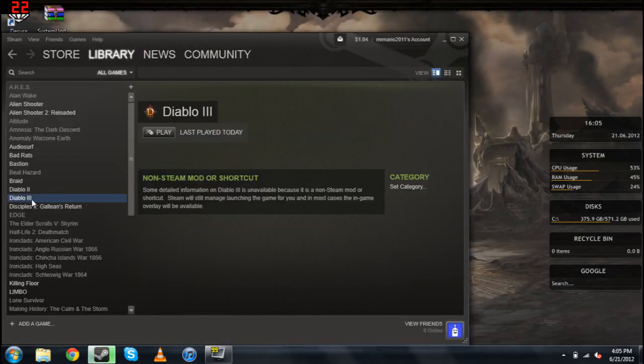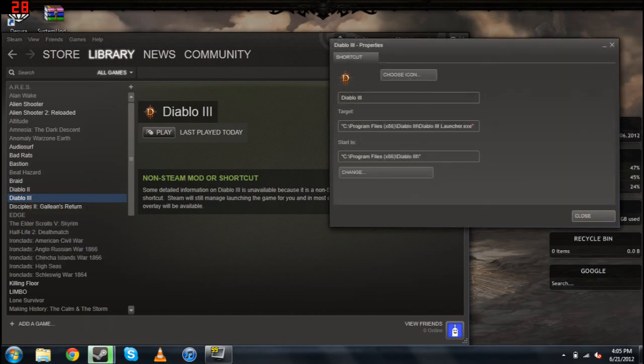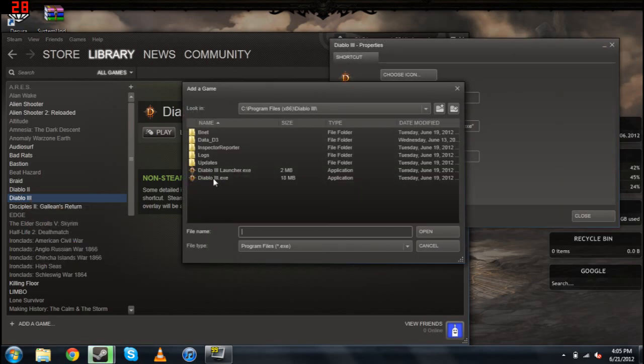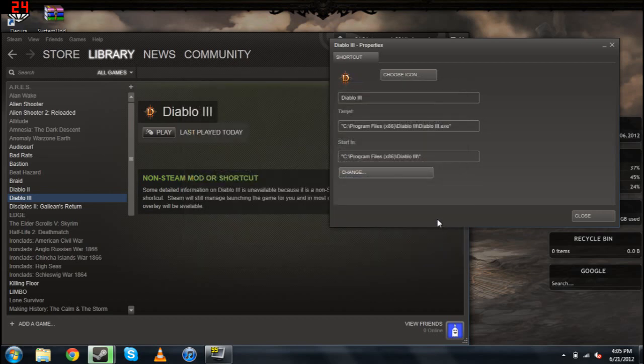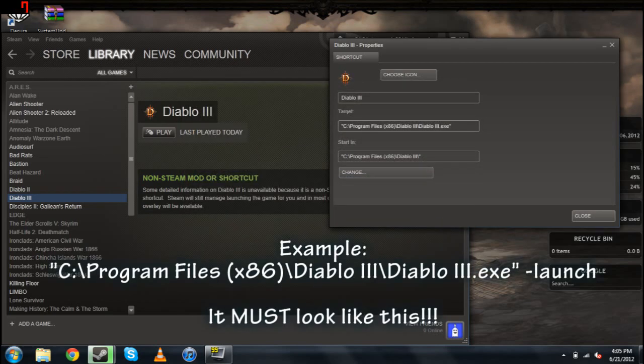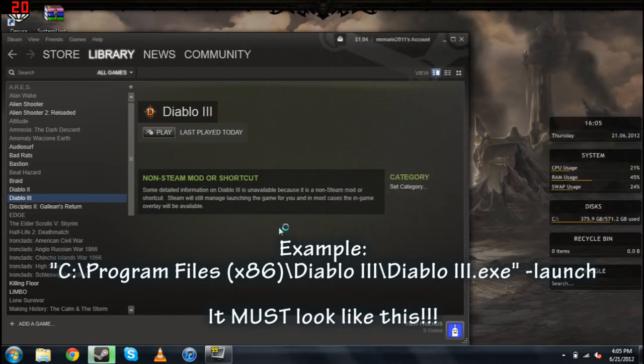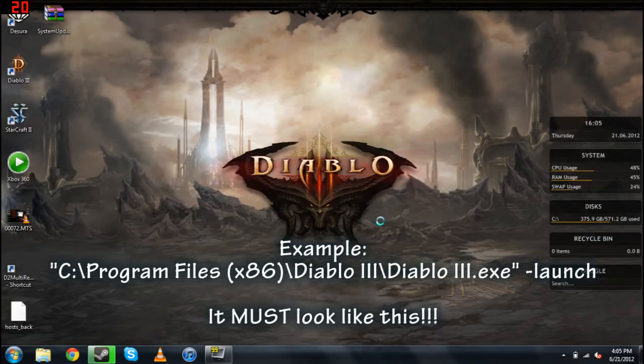What you need to do is you need to go to your Steam, right click, and go to Properties on the shortcut for Diablo 3, and for the loading path, instead of loading Diablo 3 Launcher, you need to load Diablo3.exe, and outside of the quotes, you need to type in -launch. Now once you do that, you can hit play, and this should work.